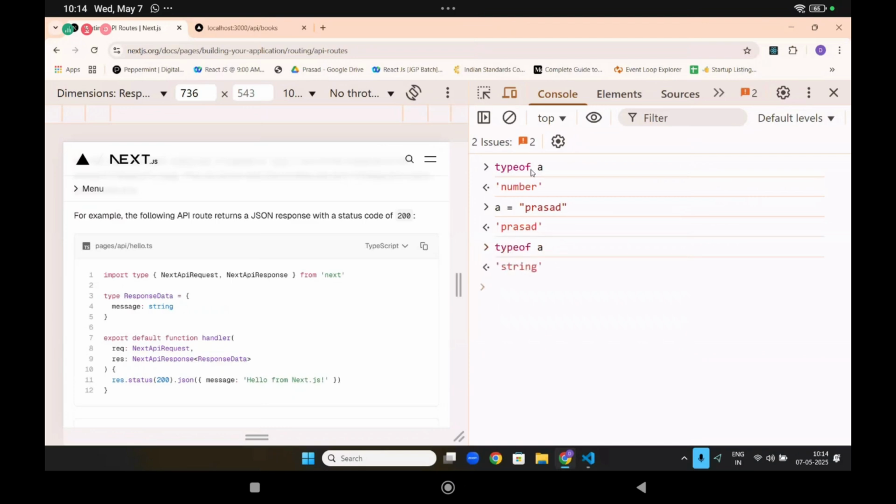Okay, you go here, type of A, string. Now what is the data type of A? Changed, right? Now it is string. But will it be string always? No, because there is no fixation. This creates a problem in production time. In production environment, so many problems will come because there is no fixed data type and fixed standard.